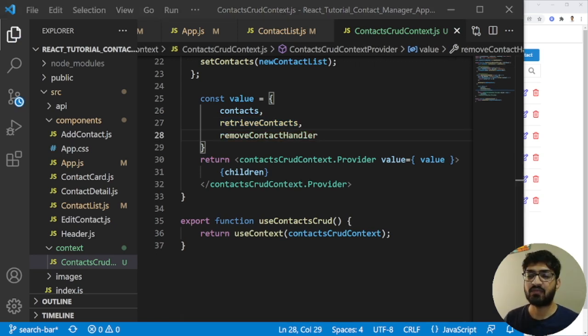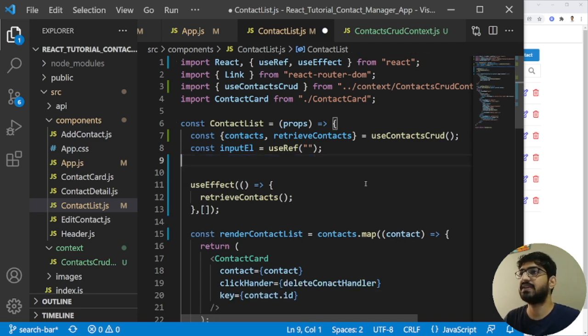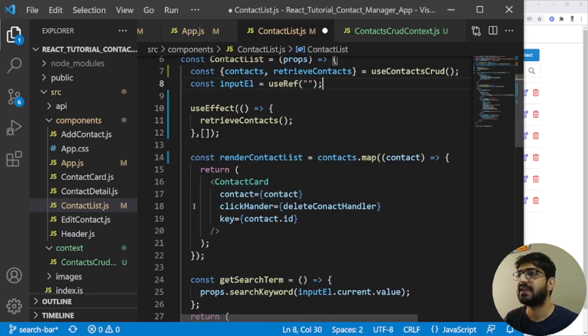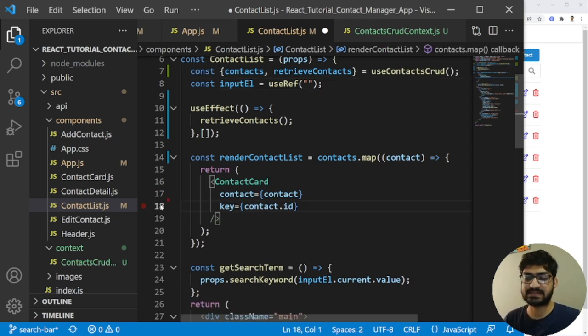Now we will go to the contact list again, and here you will see that we have the delete contact handler, and we are getting the ID and all that stuff. We don't need this now, so I'm going to remove this. We are going to clean it, and we also don't need to pass any prop as a click handler, so I'm going to remove this as well. We are only going to pass the contact and the key.